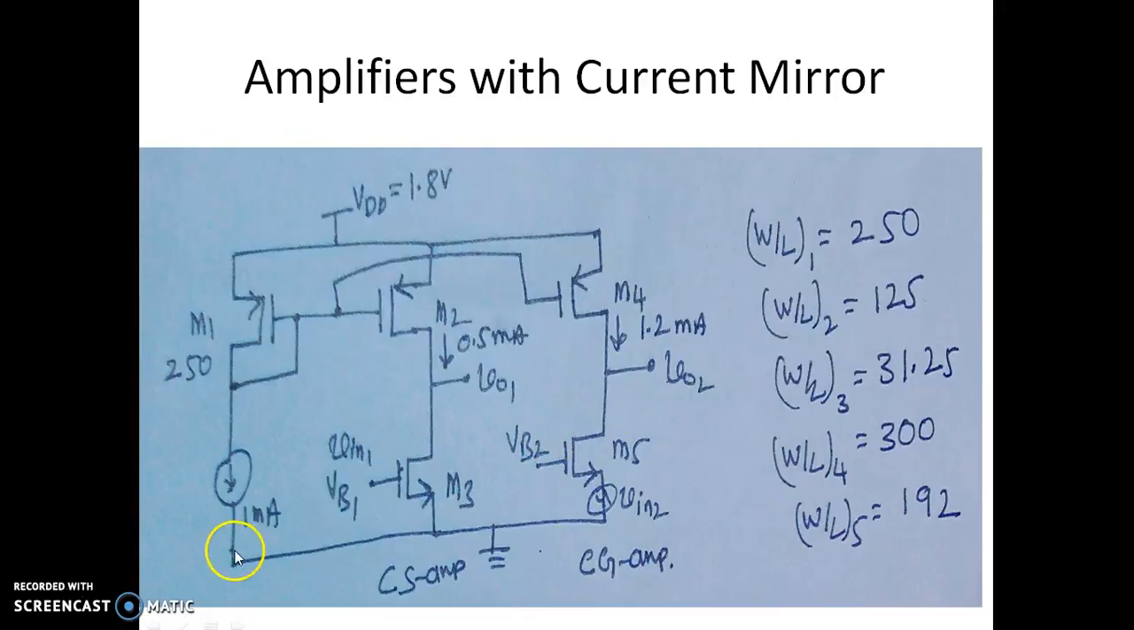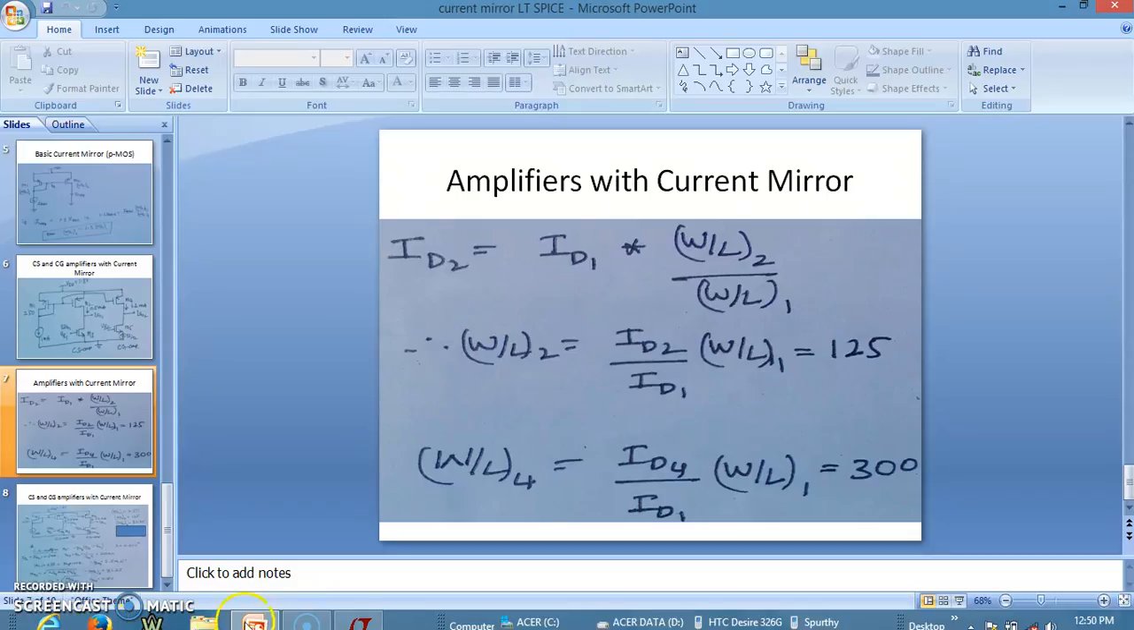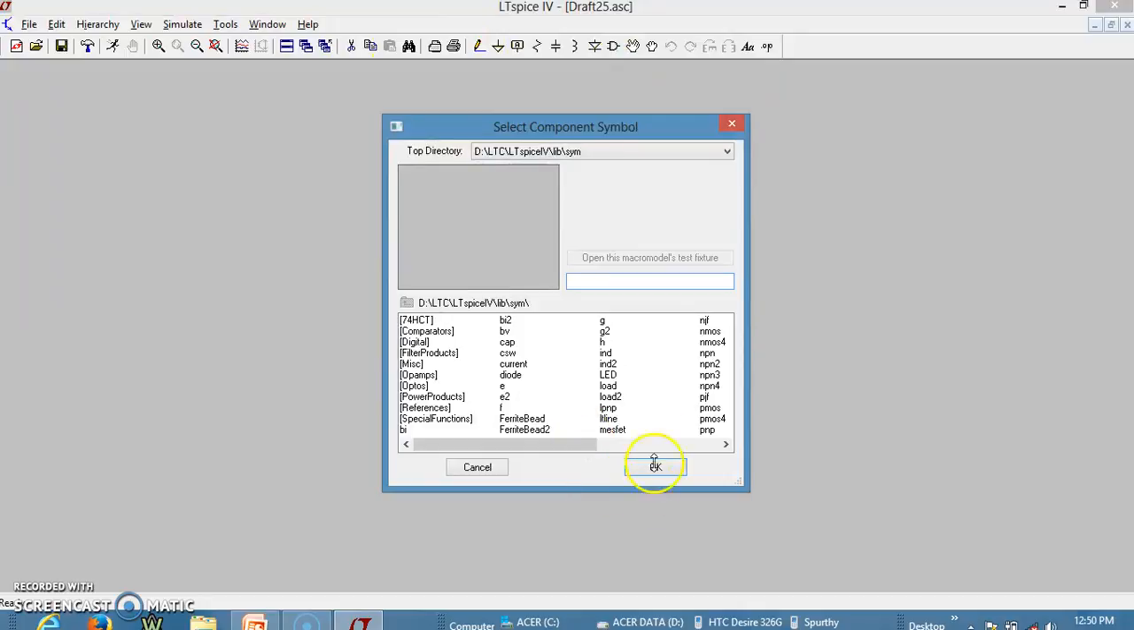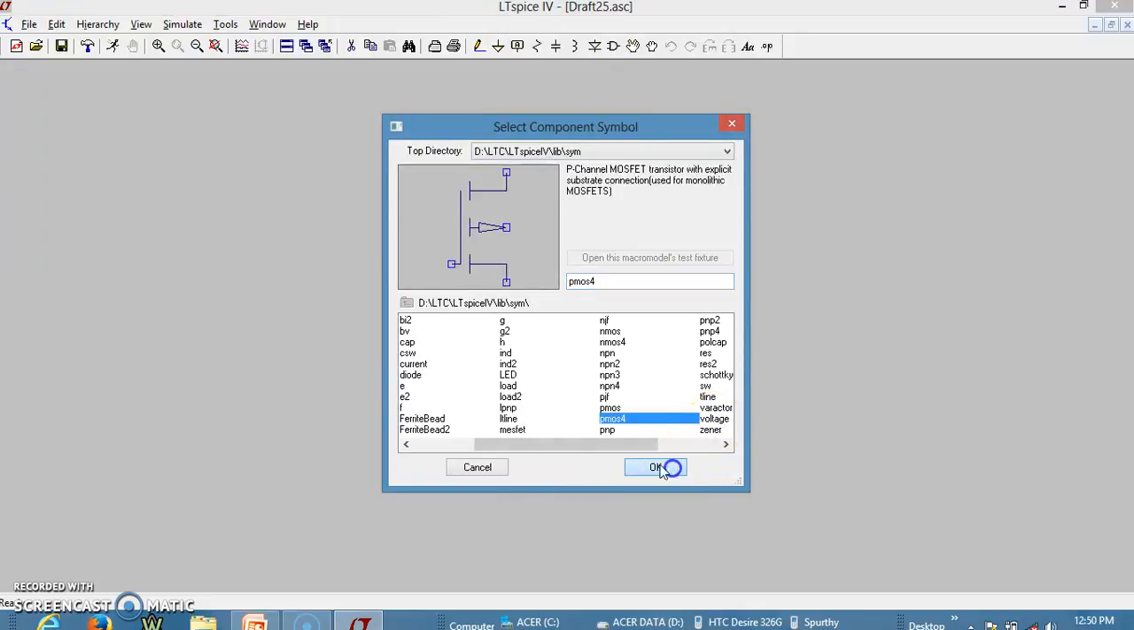So we shall actually do the circuit diagram using LTspice and adjust these dimensions with the bias voltage as 0.8 and this bias voltage as 0.65, and we'll verify the gain of this as 250 and V02, that is the CG amplifier gain, as 400. So let us do the simulation using LTspice. So let me take the LTspice circuit diagram. We want to have a PMOS transistor, so let me have a PMOS transistor here.